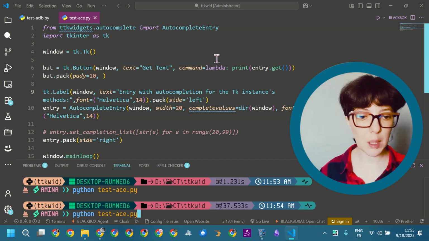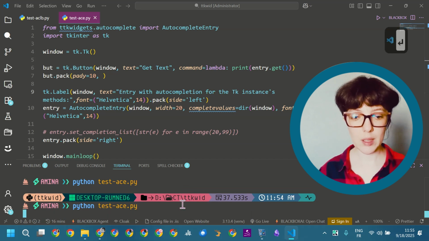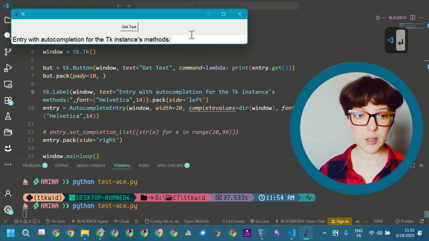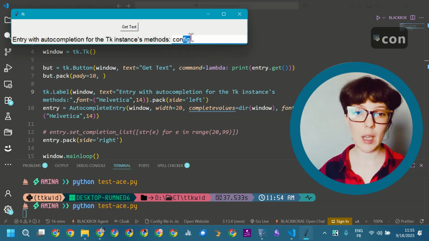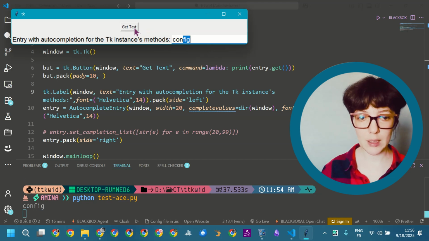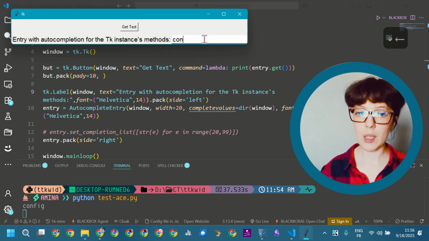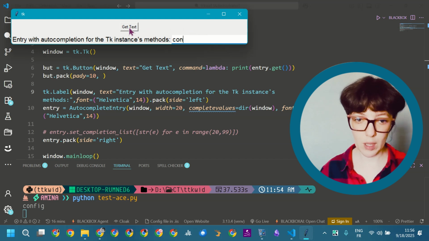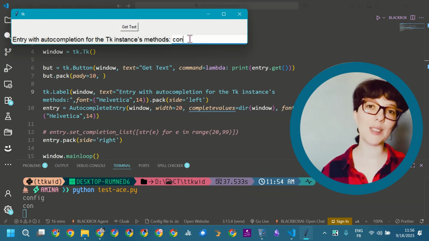Here I have this button, its lambda will be print entry.get. So when I run the code, for example, I'm going to write CO for config, and even if I didn't write the rest of the letters, get will get me the right text. Now if I use the left arrow key, the added text will be deleted, and if I call get again, it will get me the displayed text.